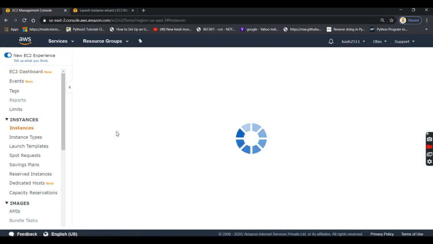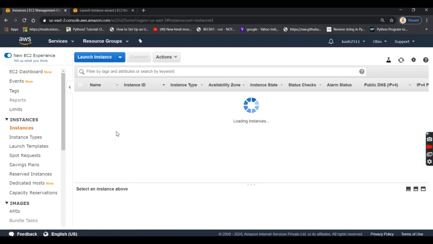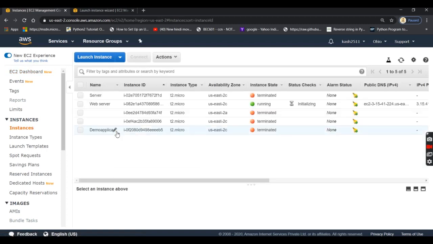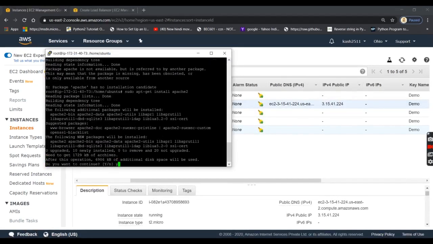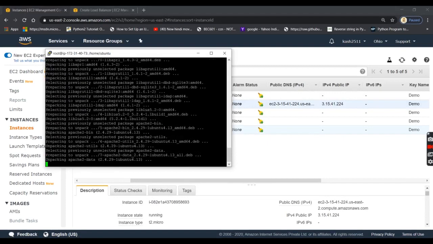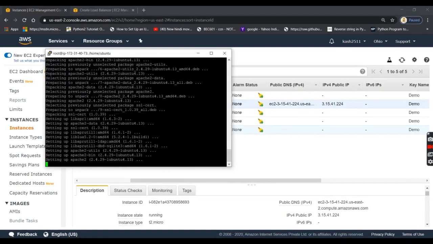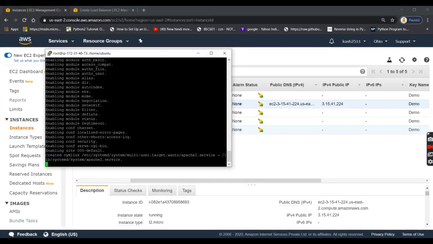Now you can see here my instance is still launching. So suppose you want to create 5 servers which are identical, exactly like each other. One way of doing it is that you would launch a new instance every time, and another way is you can create an image, and using that image you can deploy. We install Apache 2. It has been installing.